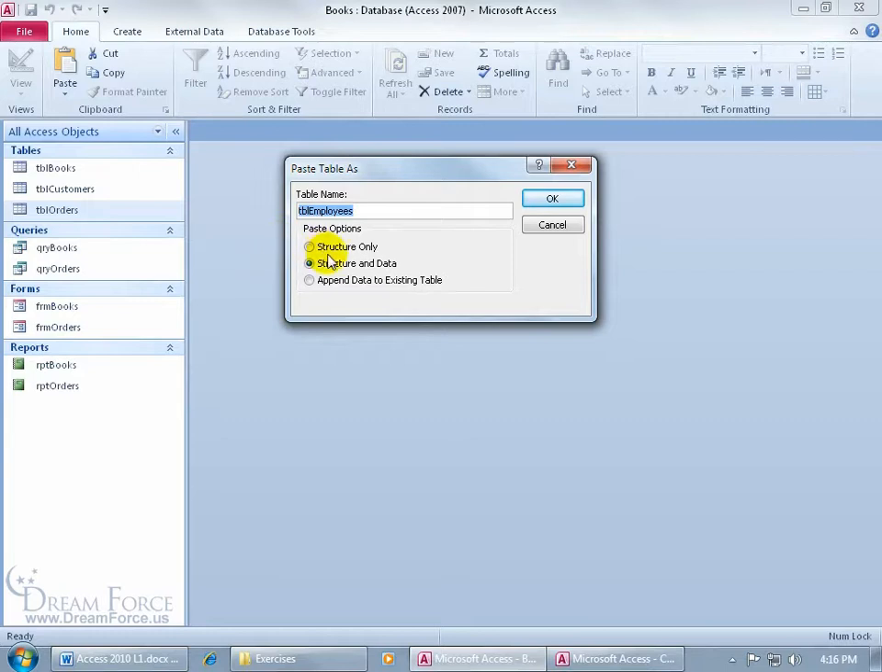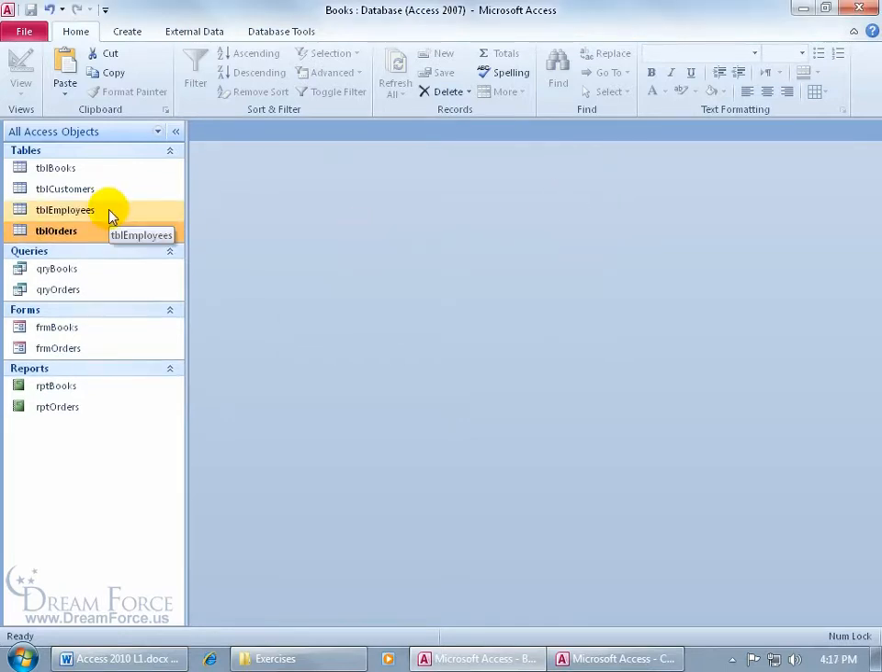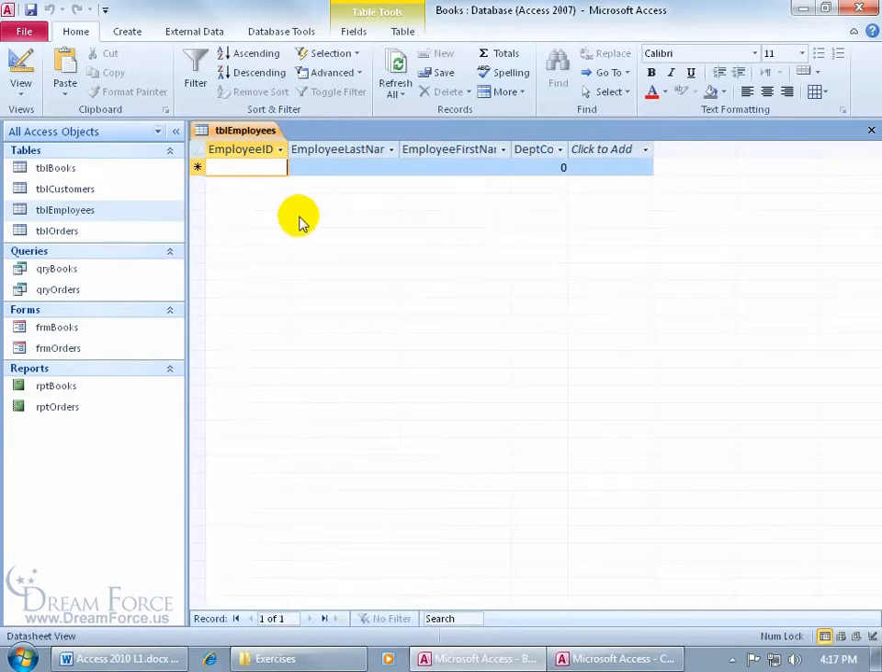In any case, let's see what structure only looks like and click OK. There we go, it adds it. Double click. No data, just the structure. So then I can start adding employees, if the employees were different. If not, then why would I waste time? I'd just paste the structure and the data.